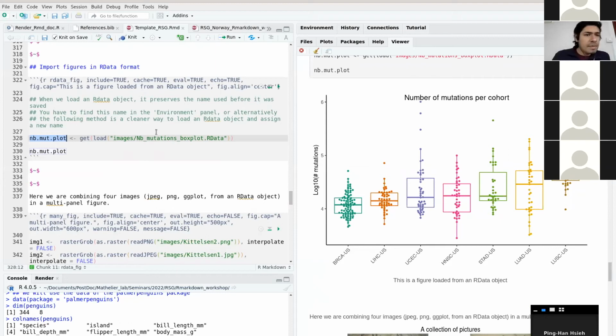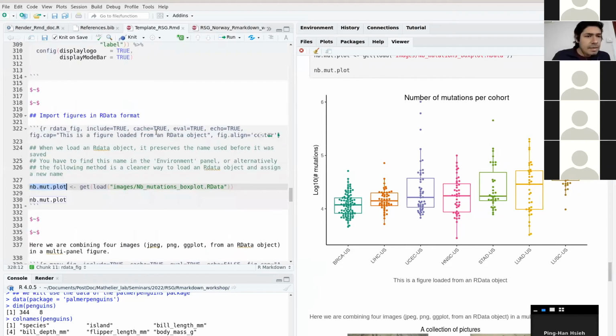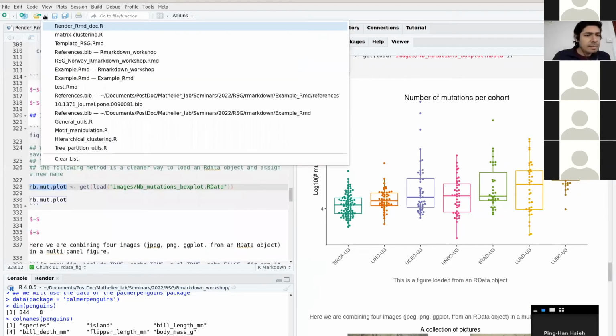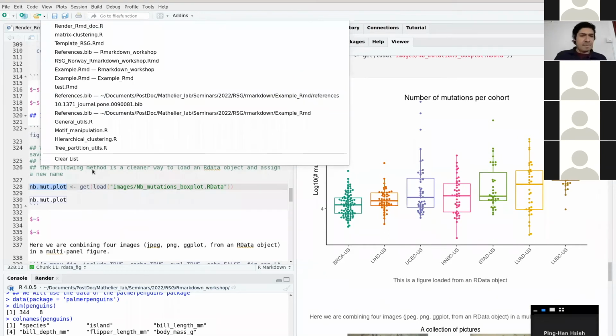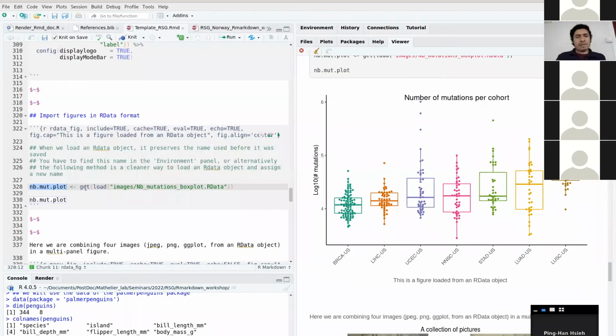So maybe I can show you. I'm writing a document where I generate all the figures externally, and then I'm just adding them one by one and then rendering it. So it's just to add the figures, and I don't have to modify them. So this could be useful in some cases.